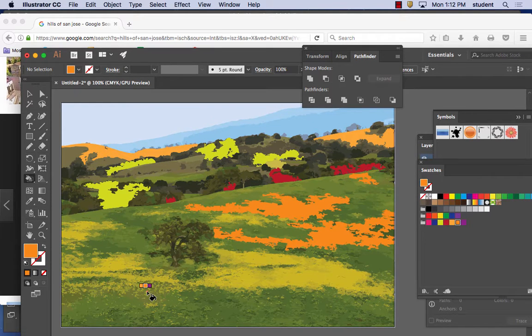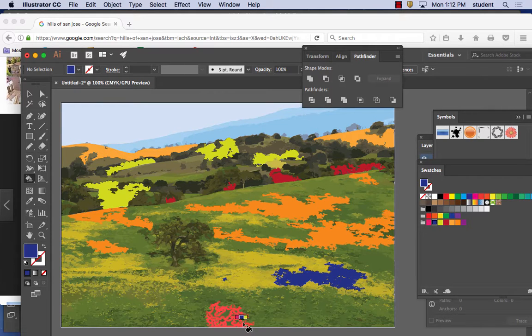Look how fast I'm doing that without having to go and select each object and then try and put a color in there. I can quickly click on them. Ooh, we can make a lake right there. There's a little lake there. Again, I'm cycling through with the arrow keys on my keyboard. I told the object to be a live paint.